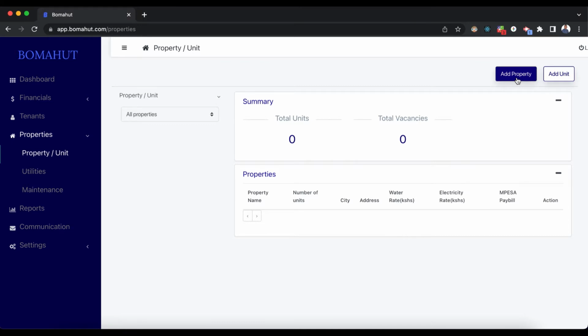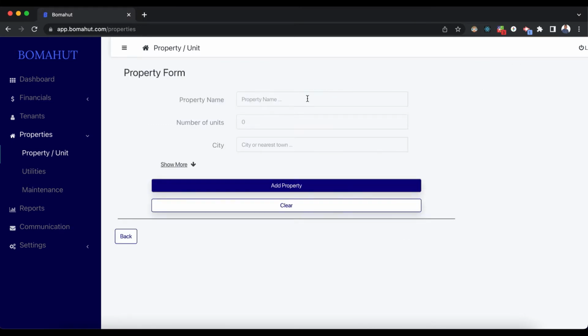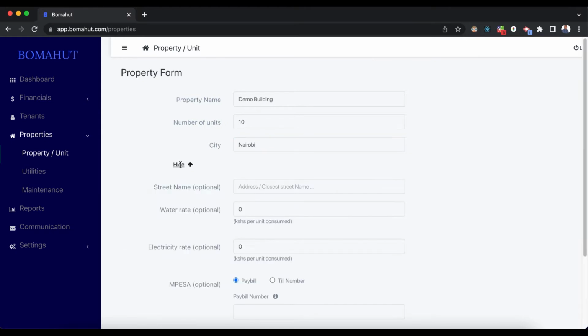So add property. Then we can maybe give it a name. Let's give our property or building a name. Let's say demo building. Number of units, let's say the building has 10 units. Where the building is, we can say Nairobi. More data, we can say this is in South Sea.